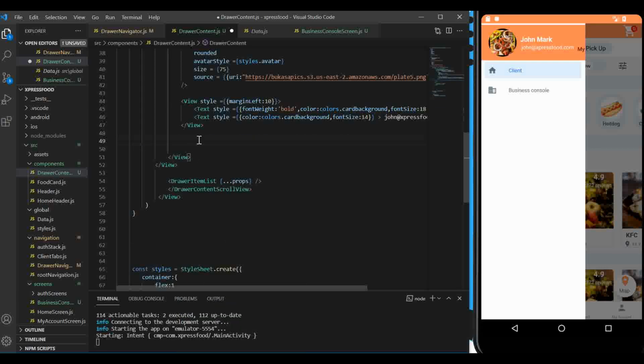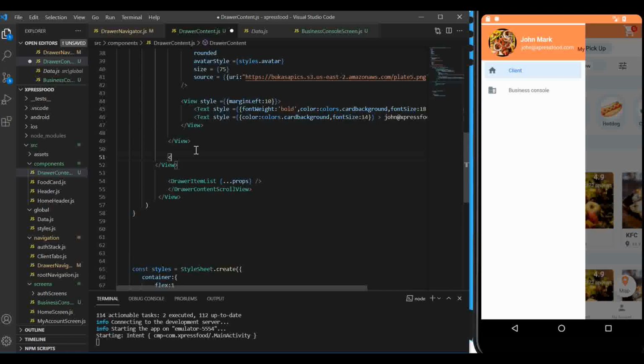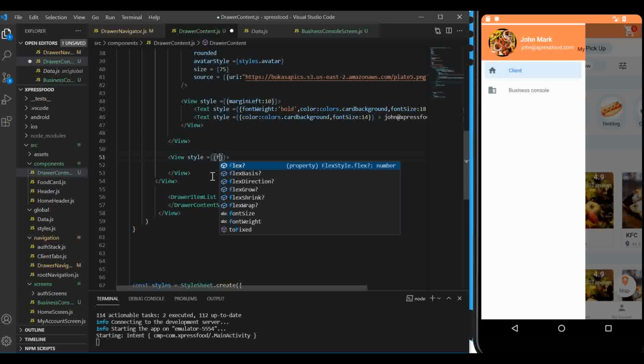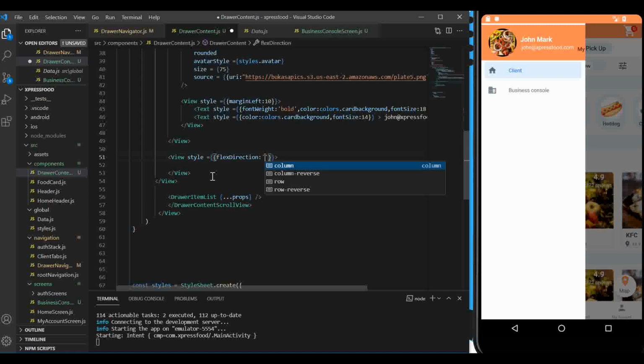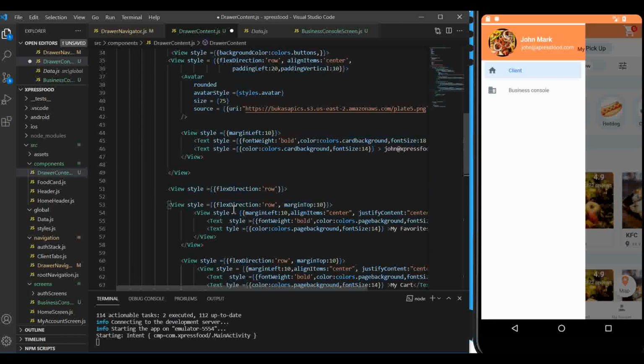Alright. Open a view here. Say view. And inside this view, pass a flex direction. Say style. Flex direction. We pass the row, and then paste all the code that you've just cut from above. Paste them here. Alright.